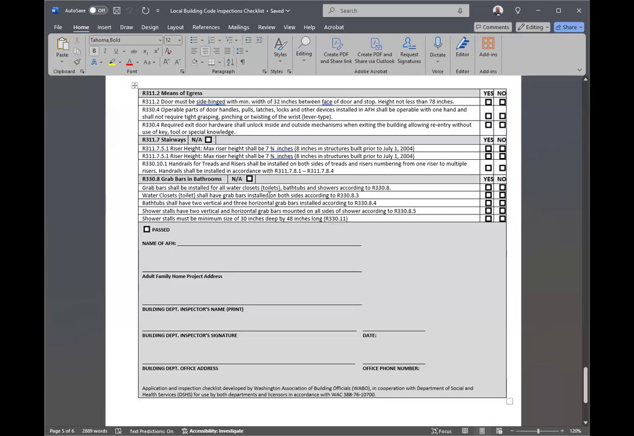Grab bars shall be installed on all water closets, such as toilets, bathtubs, showers, according to R330.8. Water closets shall have grab bars installed on both sides. The bathtub shall have 2 vertical and 3 horizontal grab bars installed. Shower stalls have 2 vertical and horizontal grab bars mounted on all sides of the shower accordingly. And then shower stalls must be a minimum of 30 inches deep by 48 inches high.